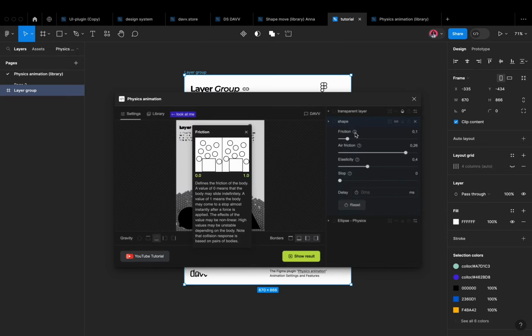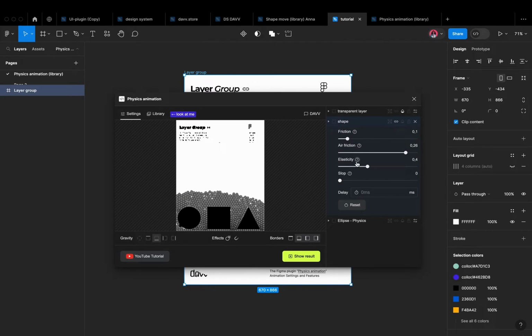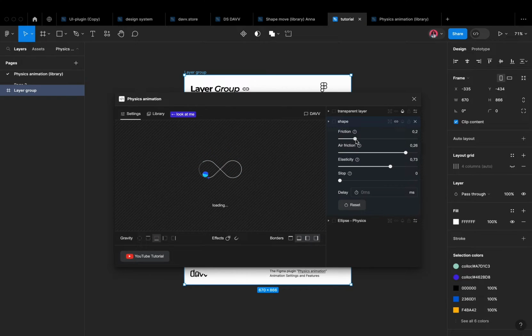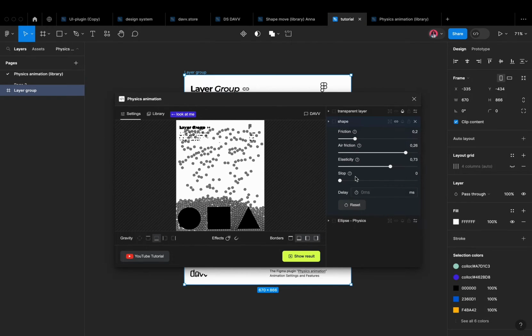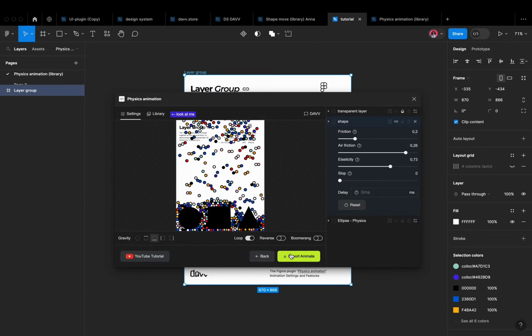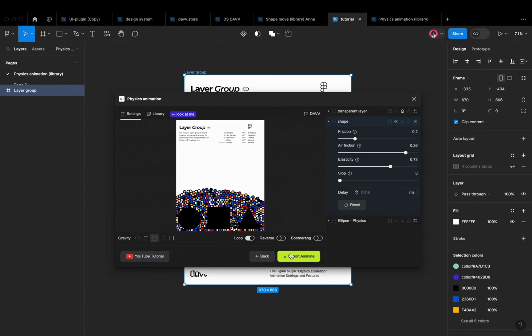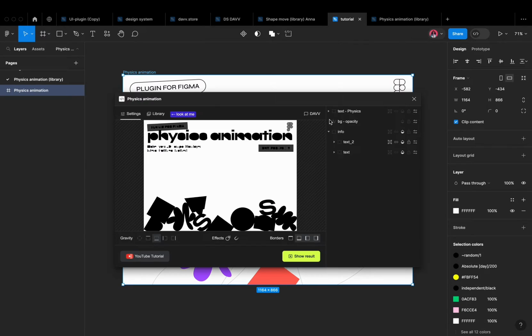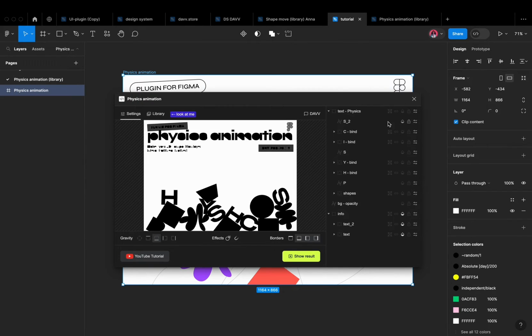Fine-tune your animations with ease using our comprehensive layer settings. Define the friction of the body, set the air friction, and control the elasticity for lifelike movements. Specify the tolerance on how far a body is allowed to sink or rotate into other bodies with the slot parameter. Take your animations to the next level with group settings.